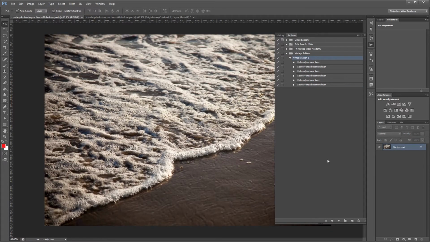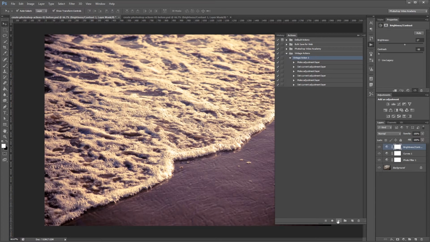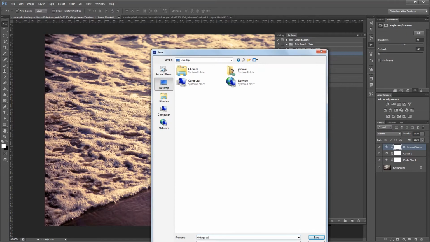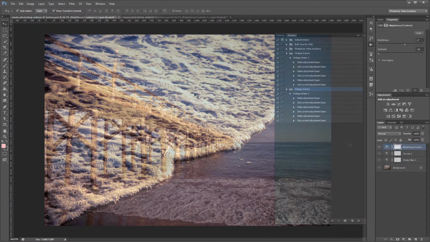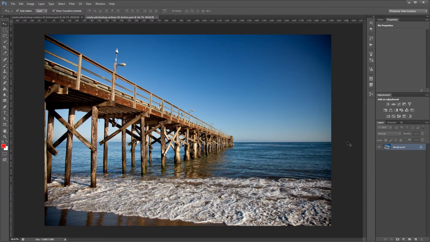You can download the project files for this tutorial to see the final Photoshop action that we're going to create and have a couple of images to work with if you don't have any of your own. Let's get started. So for this tutorial we're going to create a very simple vintage photo effect.